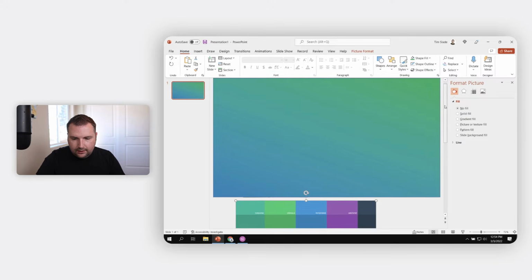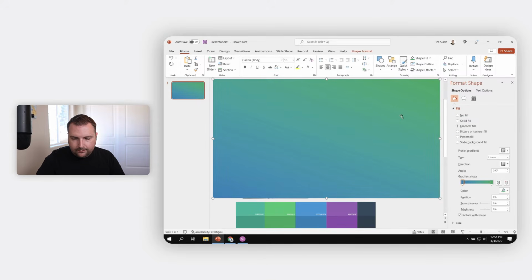Let's continue editing our gradient. So let me select my shape again. There's a couple different options for editing the gradient. You can move these stops around. Let's say I want more blue. You can see how it adjusts the gradient that way. I can make it more green.